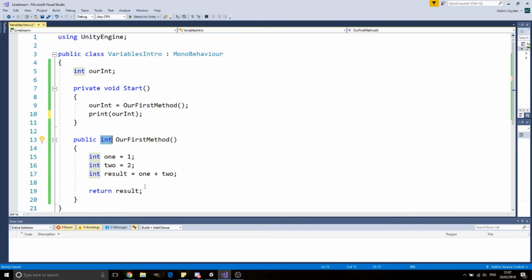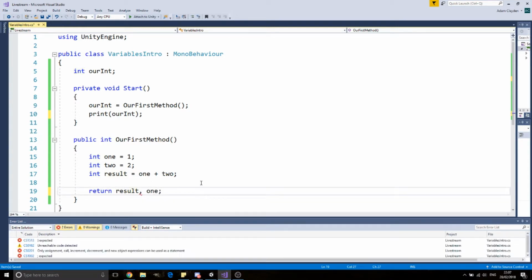So I said a lot of things, but hopefully you're following along. What else is there to cover about methods? You can't return more than one thing. If you wanted to return one as well, you can't. You can only return one.